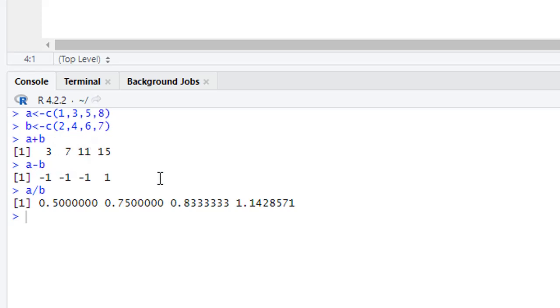Then we have the subtraction. 1 minus 2, that is minus 1. 3 minus 4, minus 1, again minus 1, then 8 minus 7, that is plus 1. And finally we have the division. 1 divided by 2, then 3 divided by 4, and 5 divided by 6, and 8 divided by 7. So this is how we can apply the arithmetic operation on the vectors.